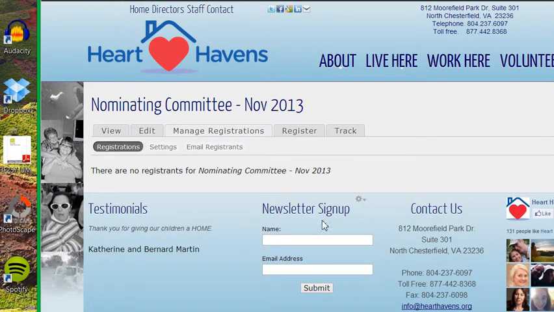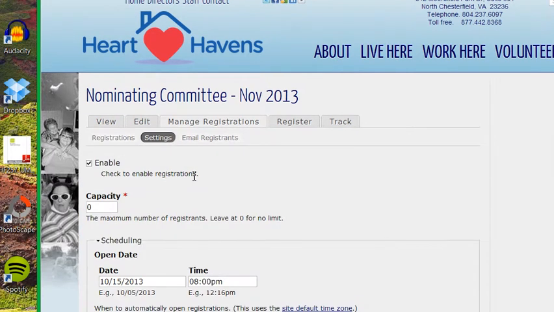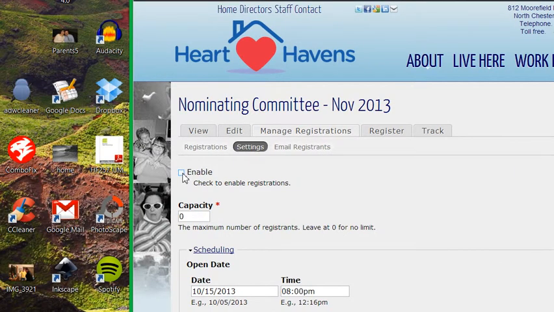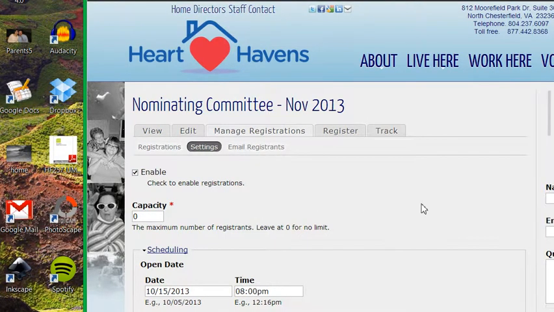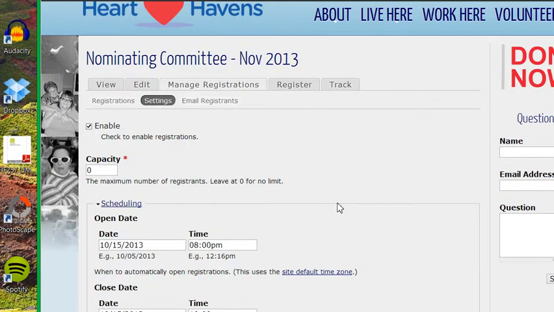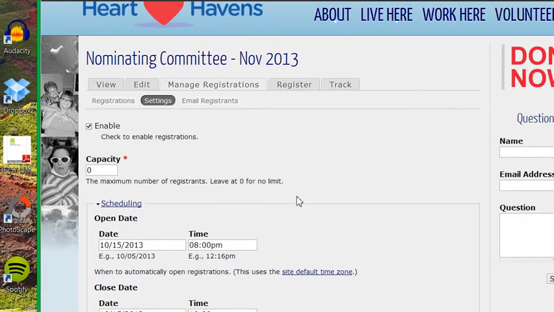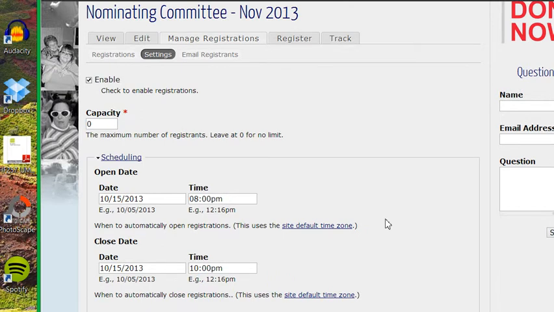And then here, at this point in time, there are no registrants, obviously. We're going to click settings. And here we are. So at this point in time, you can either disable registration for the meeting. It defaults to enable. I just leave it like that. If you have a maximum number of seats, then you'll want to type this. If you're not worried about that, you can just leave it at 0. 0 means no limit.